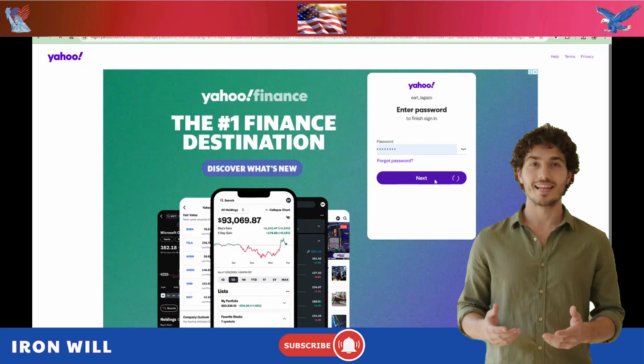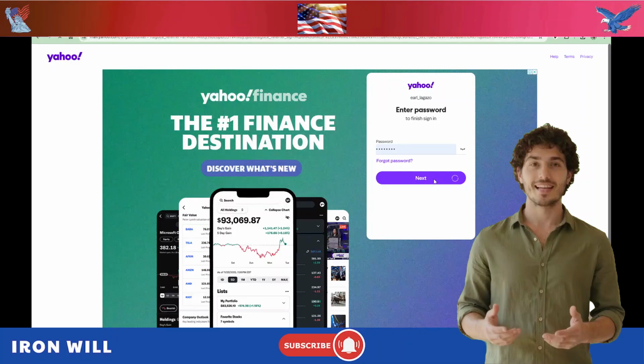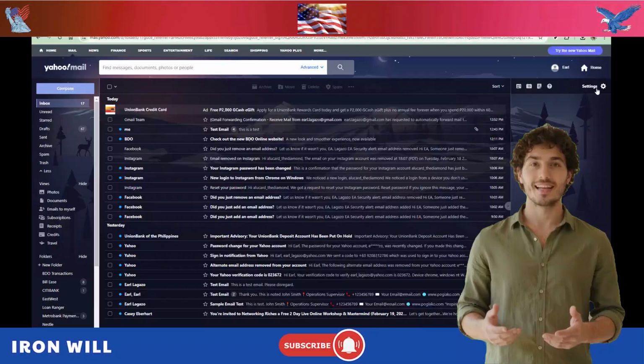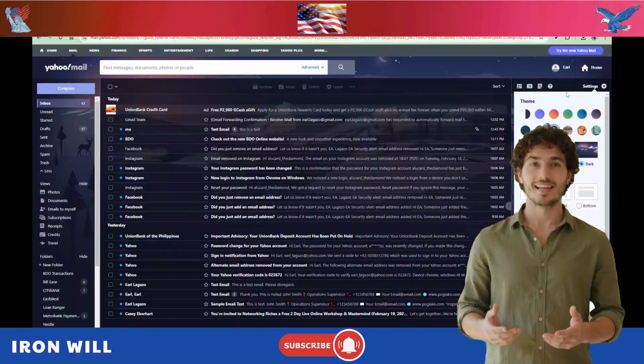Once logged in, we need to adjust your account settings. Find the gear icon located in the upper right corner of the screen and click it. From the menu that appears, choose More Settings. This opens a new interface where you can manage your mailboxes and set up the backup.